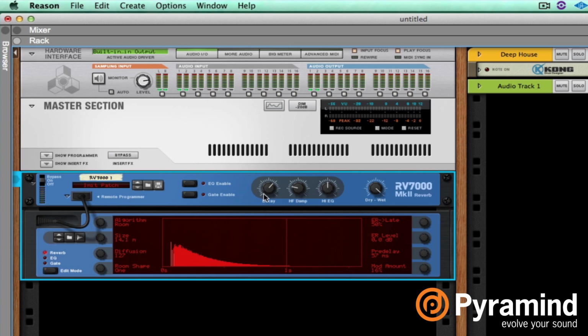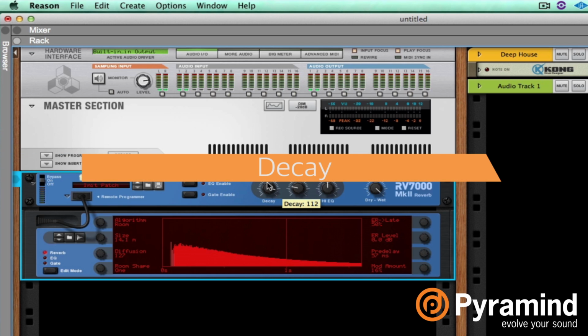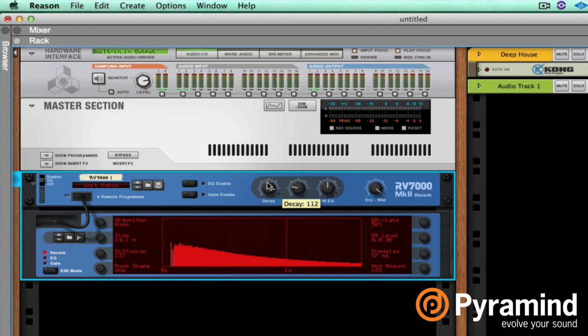Number two would be the tail or the decay. It depends on the program you're in. Some might give you up to 20 seconds of a reverb tail. Some may give you way less than that. Reason RV7000 has infinite.